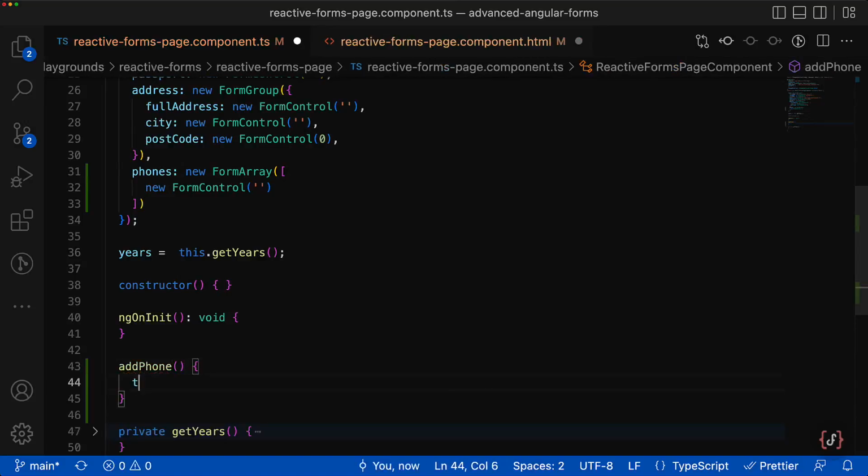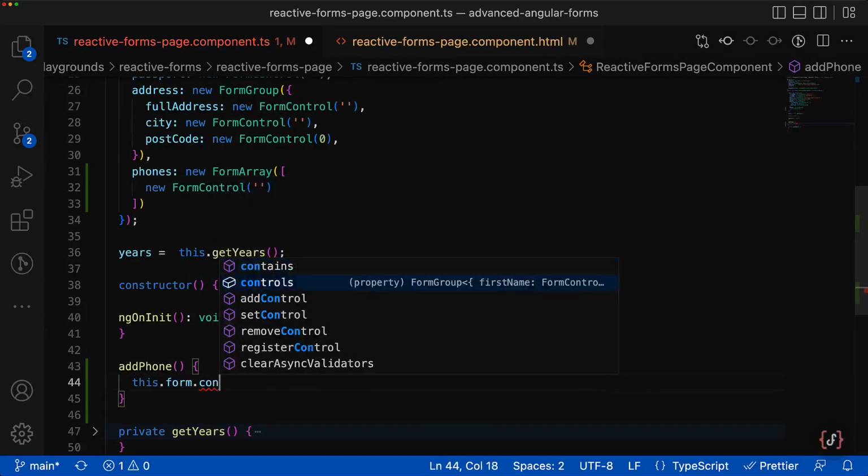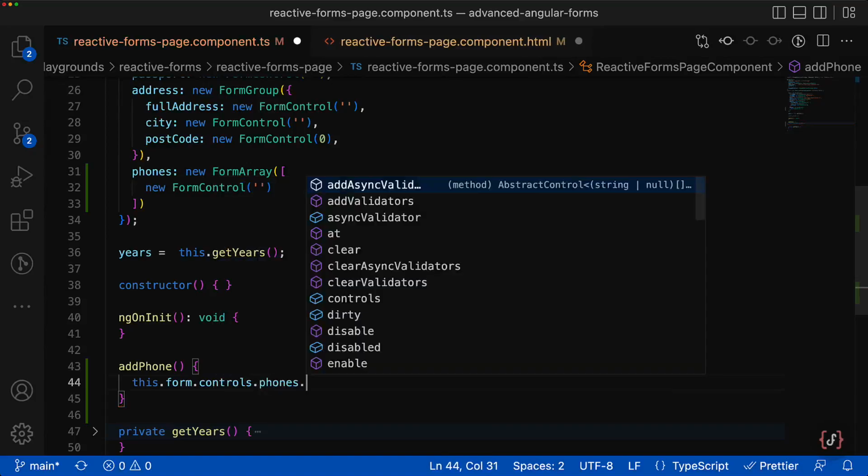And here we should get access to our phones like that. And here you have a few options on how to add a new control.